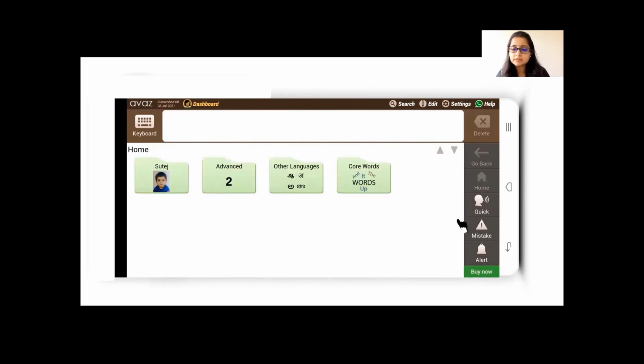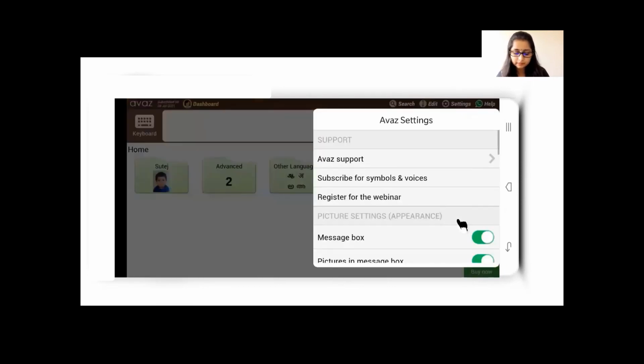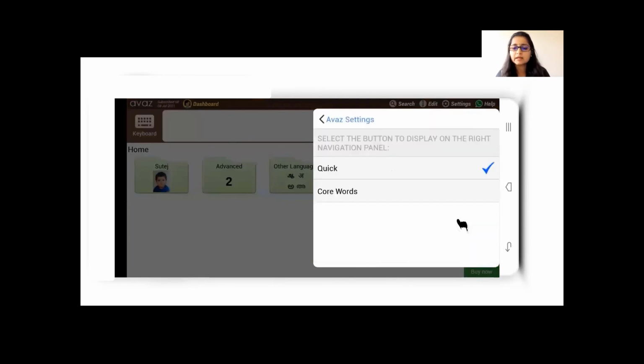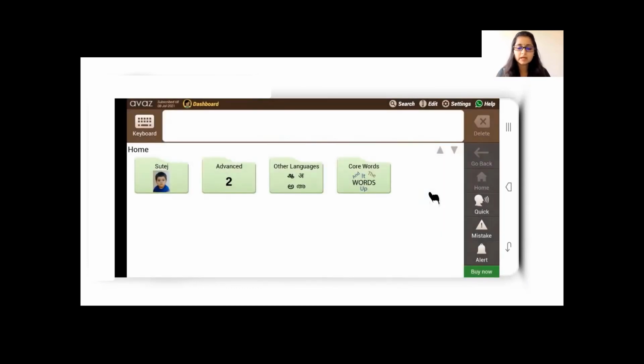And this is actually interchangeable with code words. So when you go to settings, you can choose this place to be for either quick phrases or code words. But let's set it to quick right now, because we have the code words on our home page. We have the code words folder here. So we have quick and we have code words, right?